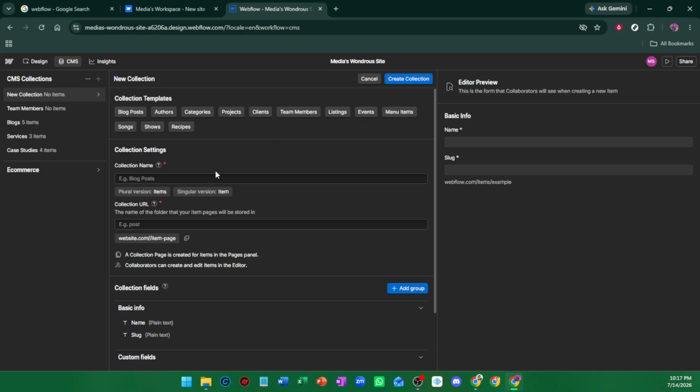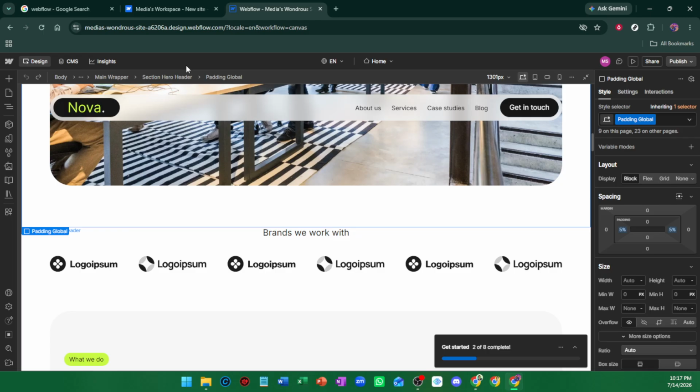Before publishing, make sure to switch between desktop, tablet, and mobile views. This helps you confirm that your design is responsive and looks good on different screen sizes. That final check is important because a site that looks great on desktop may still need spacing or layout adjustments on smaller devices.